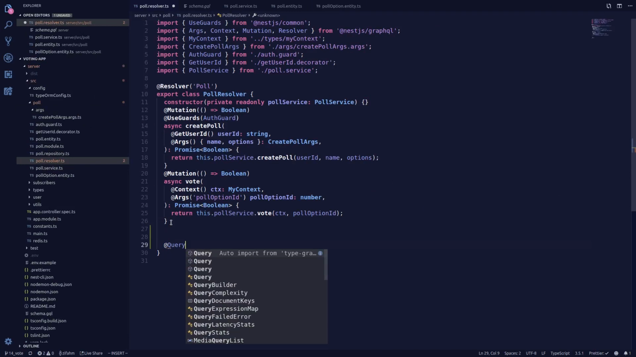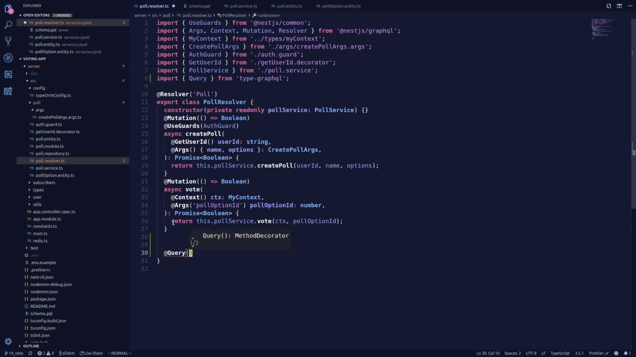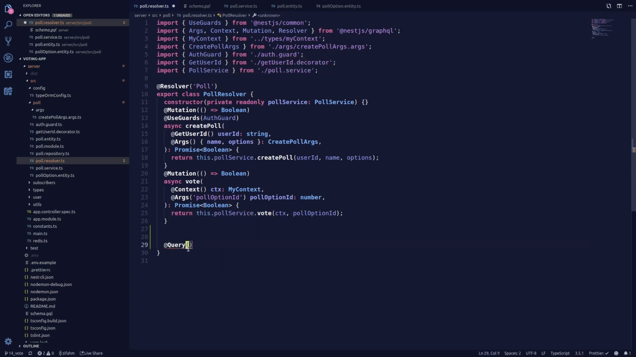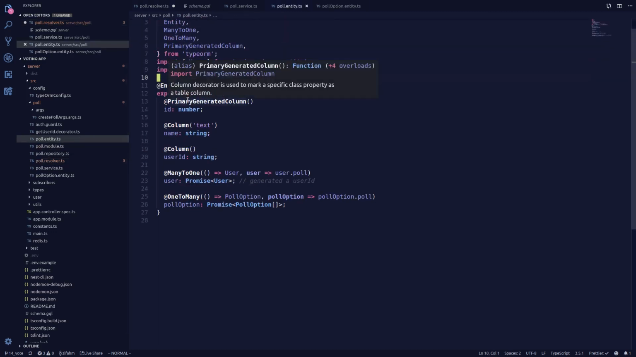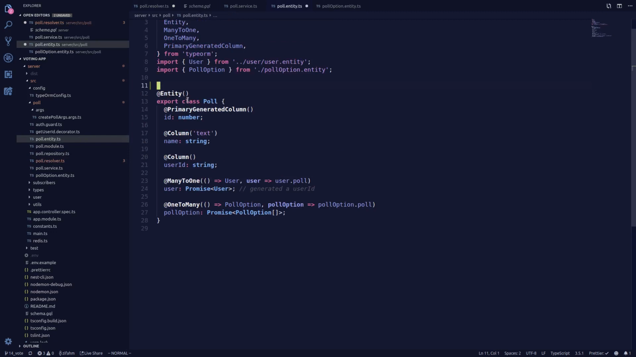Here we are, query. We need to import this not from type GraphQL, it should be imported from Nestjs GraphQL. And so what we'll return is a poll. So for creating this poll, we'll go back to our entities and make this an object type so we can create our SDL. So let's say object type.